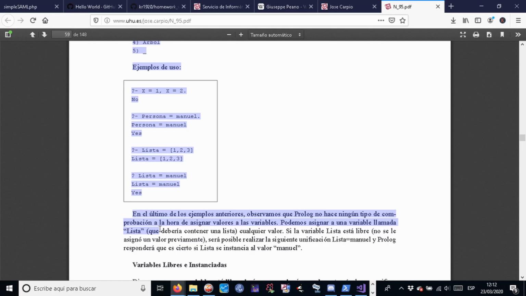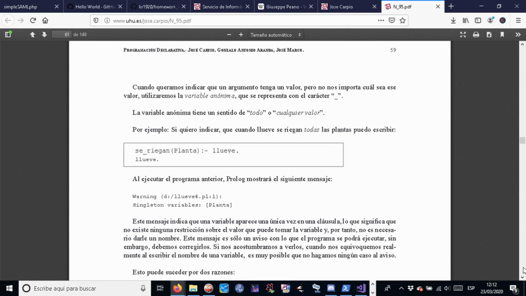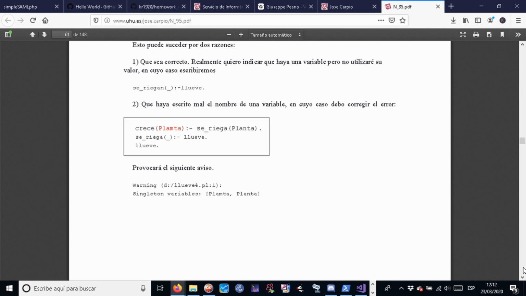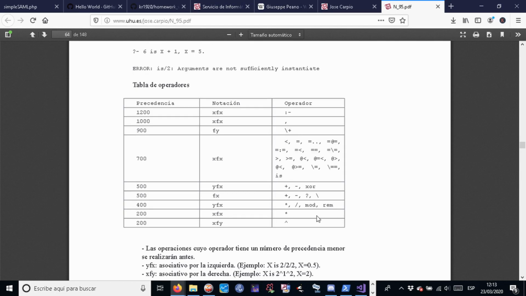Yeah, I have to translate that because you have unification, then it talks about variables, some examples. The more common operators are identity, the operator is, the operator for calculating arithmetic operations on the right and left. And here you have more or less the precedence of these operators. Yeah. These are the most common operators.